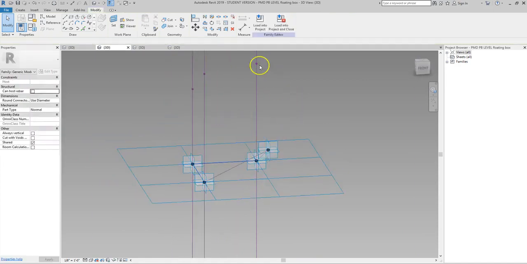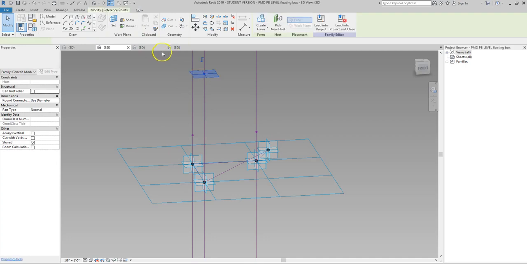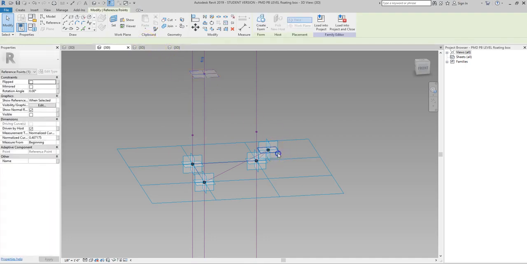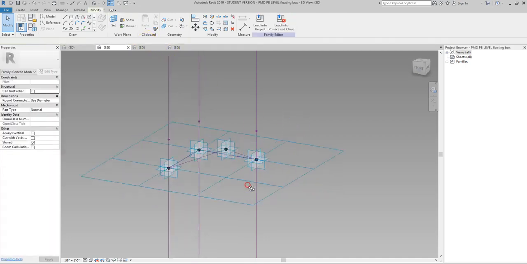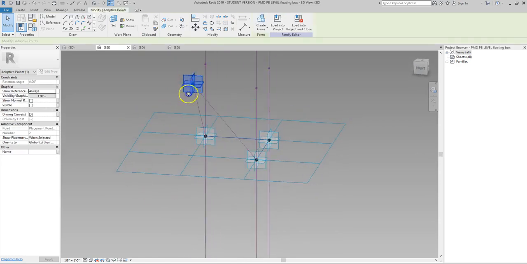parametric way of thinking. I'm going to grab that point and I'm going to say host by intersection, and then I can grab that horizontal plane. I grab this, host by intersection, again that plane, host by intersection, grab that plane. This is what gives us all the control. Wherever this goes, you know, I've got 100 foot of change that could happen that I'm still reacting to.